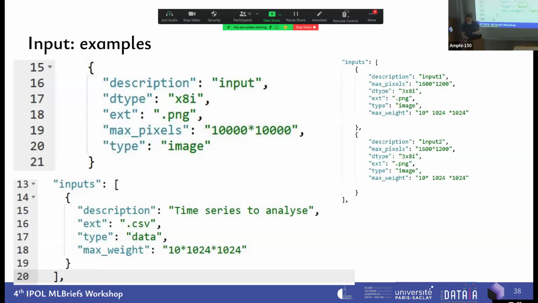But you can also specify the number of channels here if you want, such as on the right, 3x8i, which means that the image will always have 3 channels. If it has only one when the user uploads it, then it will be converted with 3 channels which are the same instead of 1. And if there is a transparency channel, depending on the other settings, it will be either removed or there will be an error.